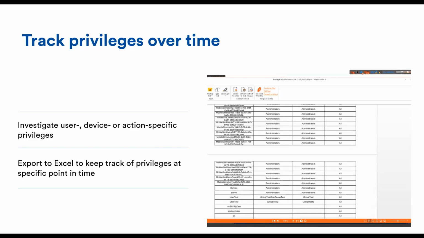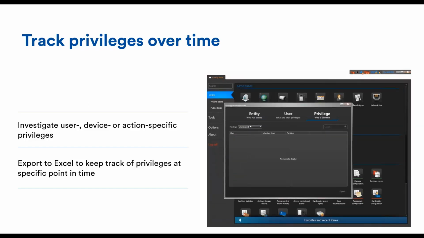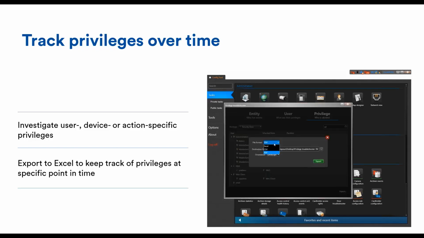A common request is the ability to export those reports, which is being added in Security Center 5.9.1. You can now export to Excel or PDF to keep track of privileges as they were at a certain point in time, so you can compare it in the future.